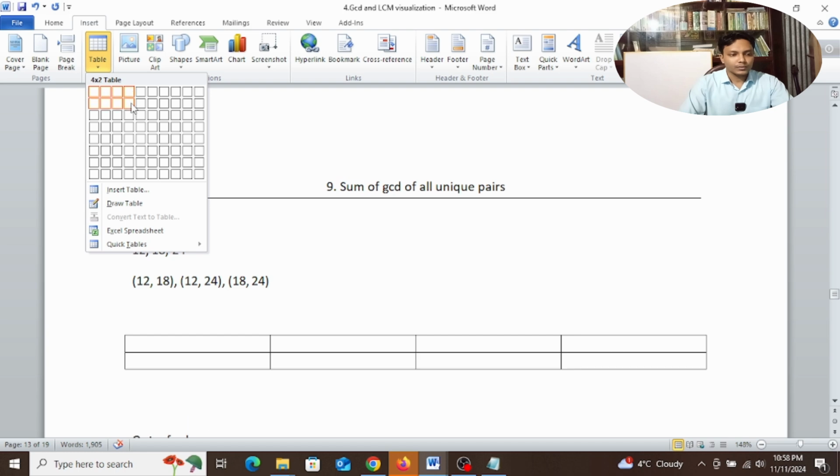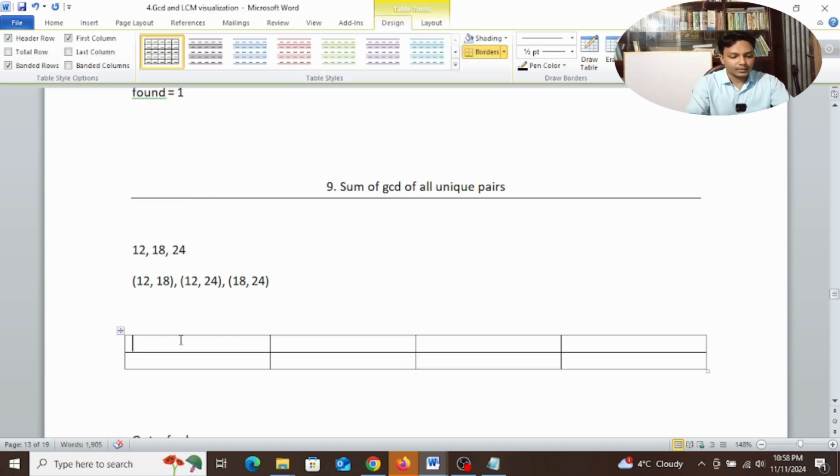If we take 4 by 4, let's say we are taking some numbers here: 12, 12, and here is 18, here is 24, and here is 48 maybe. If you see their positions, this one's position is 1, this one's position is 2, this one's position is 3, and this one's position is 4. And if you say index starts from, I starts from 0, guys.